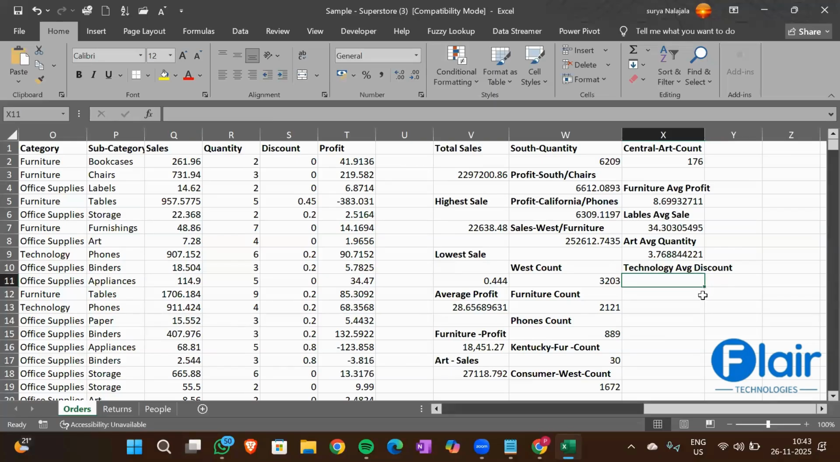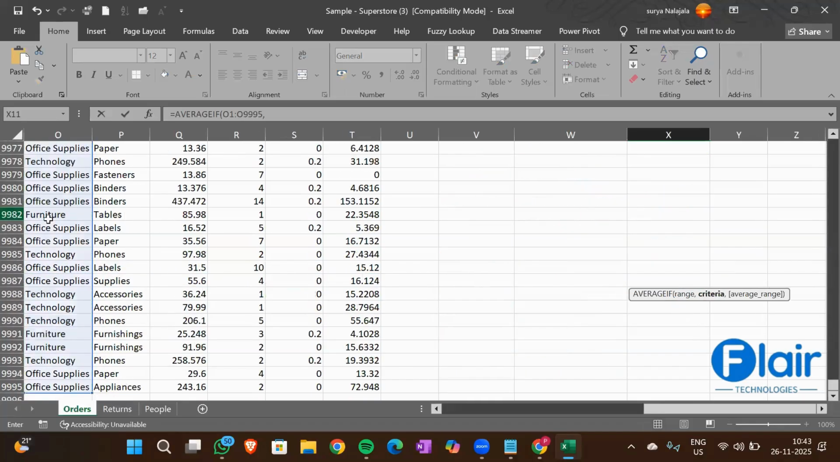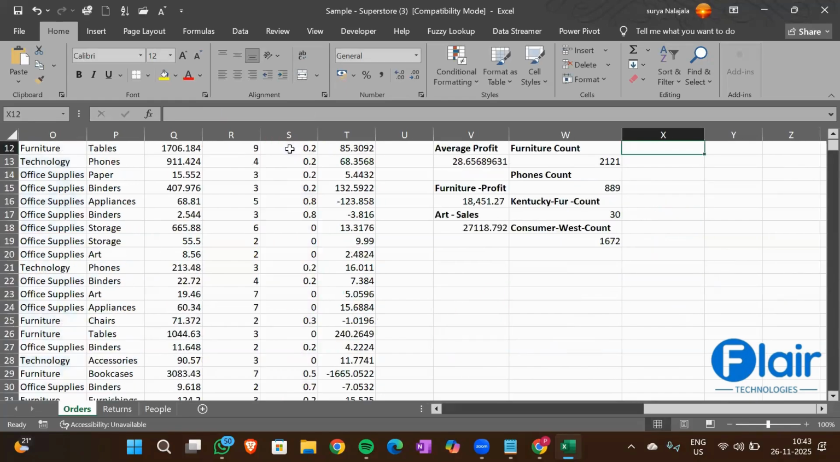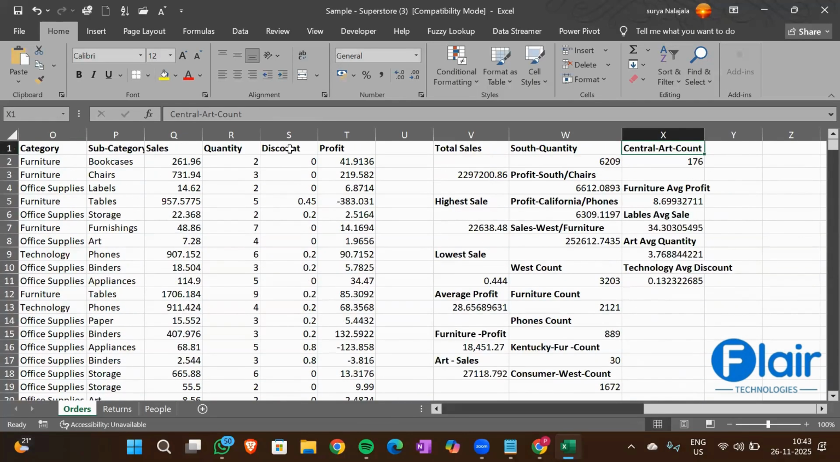Tell me. AVERAGEIF, the range is category. In this, I have the criteria technology. Yes, I have selected the technology, and then the average range is discount. Yes, 0.13 is the average discount that we have given in the technology category. So I hope you are clear with the AVERAGEIF.